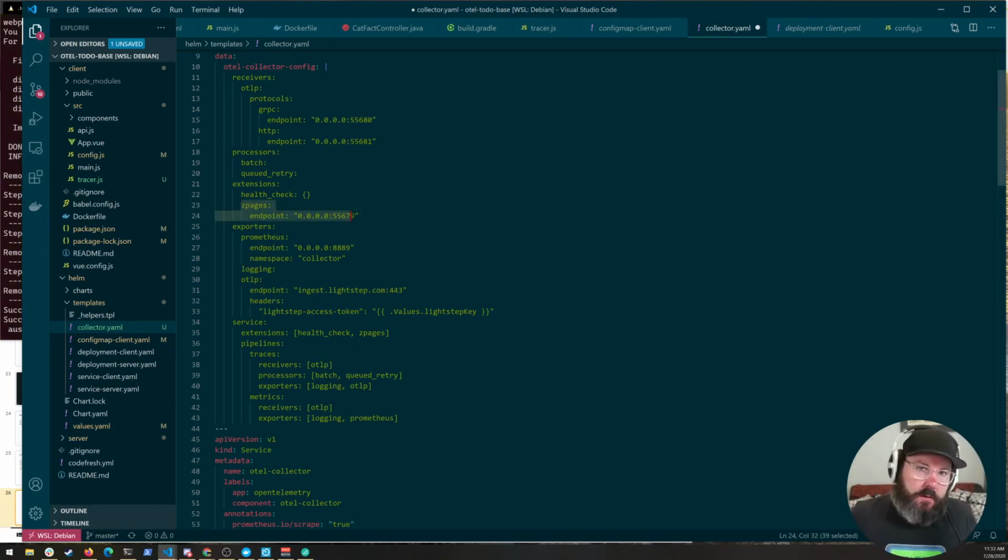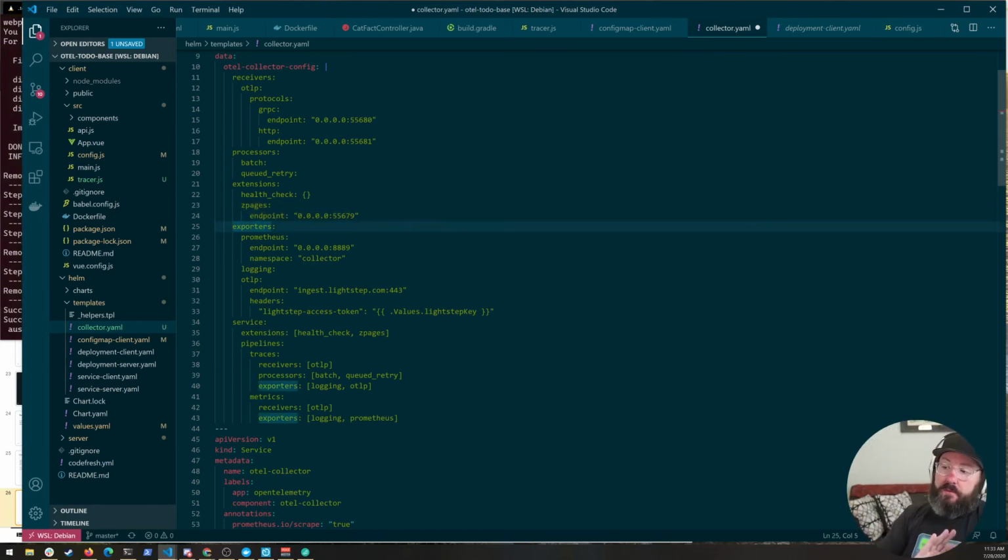zpages lets you look at the inner workings of the collector though and debug stuff. We're also registering some exporters. We have a Prometheus exporter, which exports metrics about the collector to Prometheus on this endpoint. We have a logging exporter, which logs things. And then we have our OTLP exporter, which is pointing to lightstep.com.